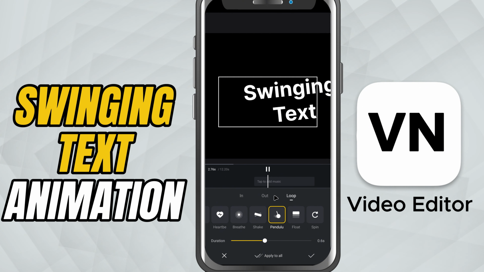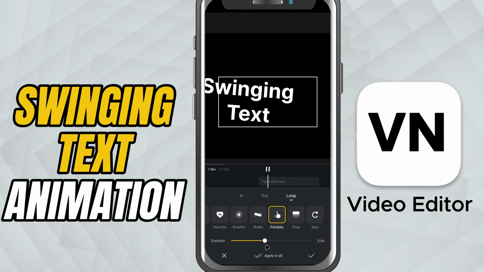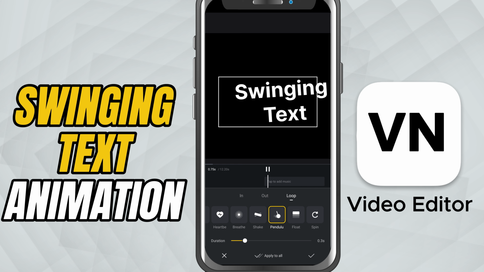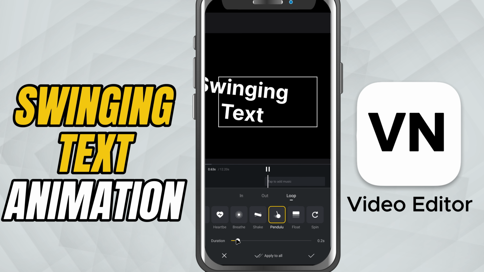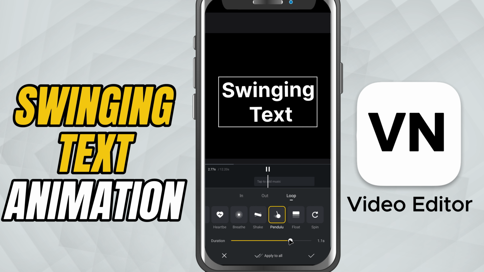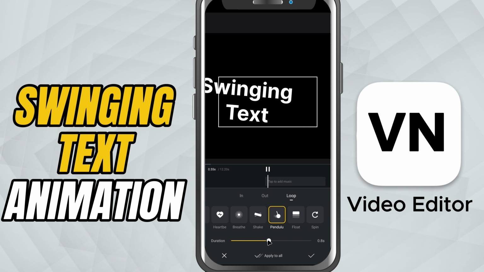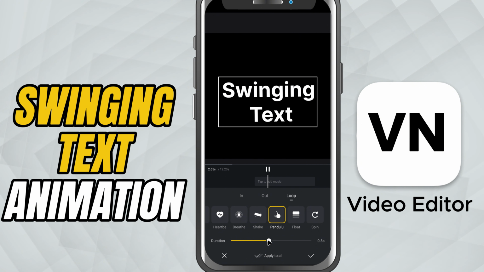You'll also notice a duration slider. This controls how fast or slow the pendulum swings. Slide it to the left for faster movement, or to the right for a slower, more dramatic swing. And that's it. You now have a pendulum text animation in your video. Play around with different fonts, sizes, and colors to make the effect even more eye-catching.